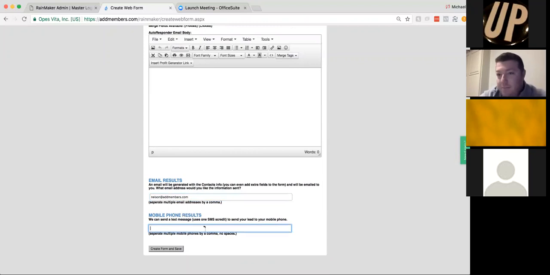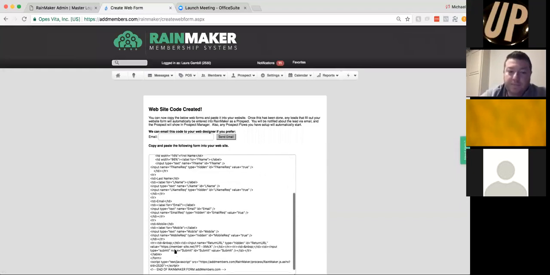Same thing for the text message. Just put in the phone number that you want to be texted to, to update you that you got a new opt-in, and separate that by comma with no spaces as well. Once you're done with that, all you have to do is hit create form and save, and that'll go ahead and give you the code so you can put it on your website.